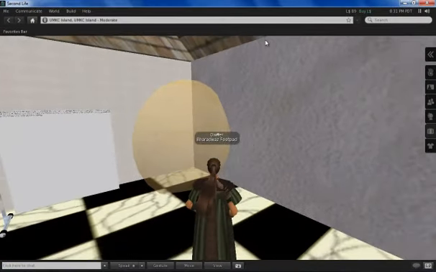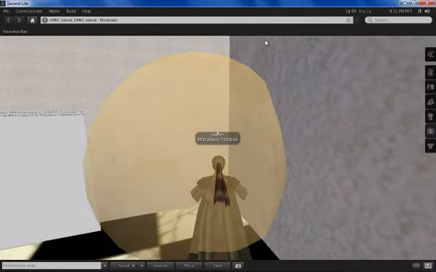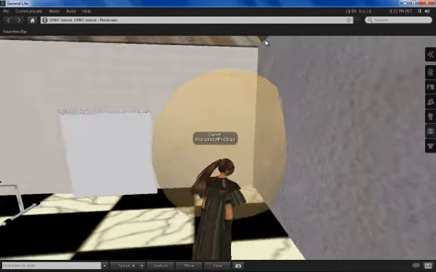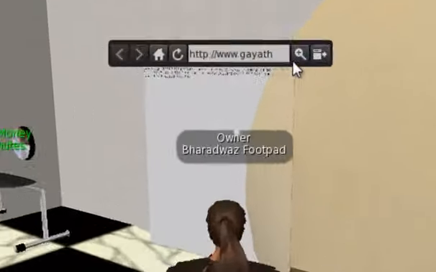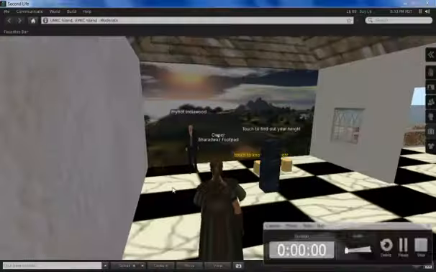Now the avatar can check his previous history by just moving into the range of the sensor. Once the avatar moves into the range of the sensor, the history is displayed on the prim. Here you can see his previous history displayed on the prim.